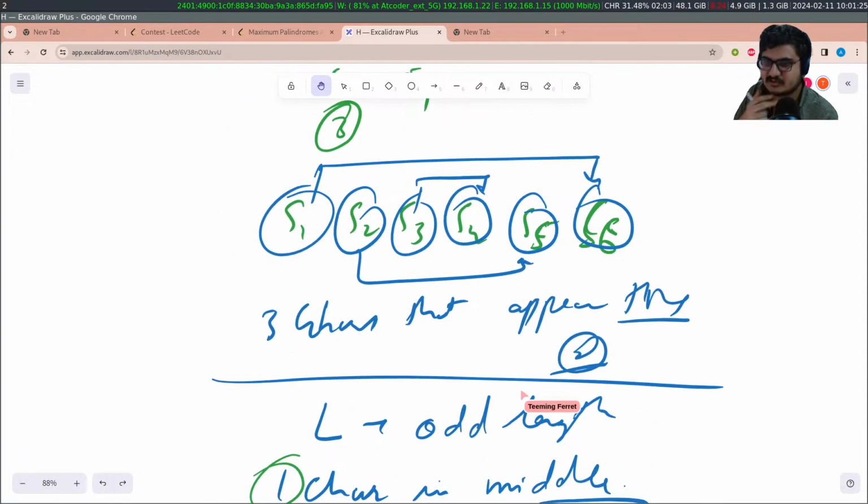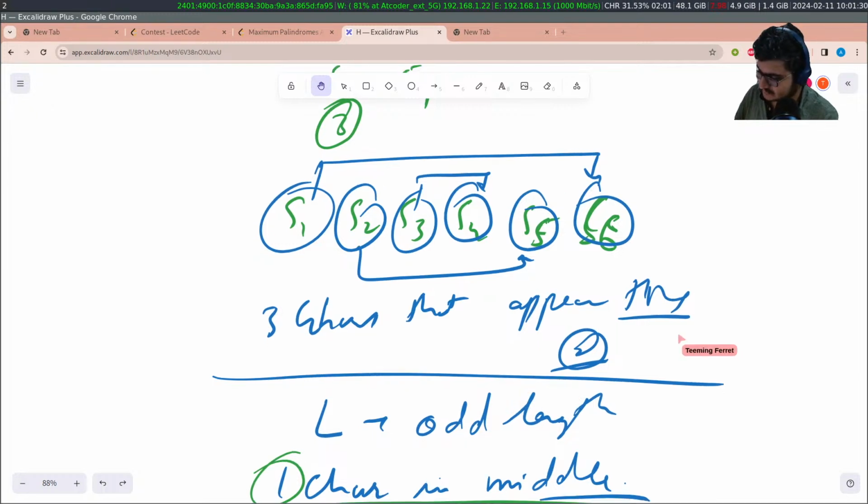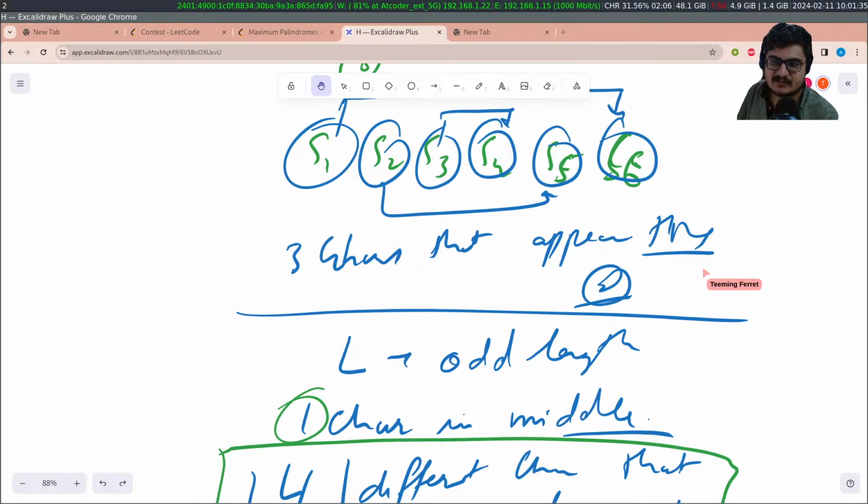The other thing to notice was, if you try to check the even characters, first and last character should be equal, second and second last character should be equal, third and third last character should be equal. So we can have three different characters which appear two times. We can also pick one character which appears four times and one character which appears two times. Or we can take a character that appears six times. And then because any swaps are allowed, we can rearrange to make them a palindrome.